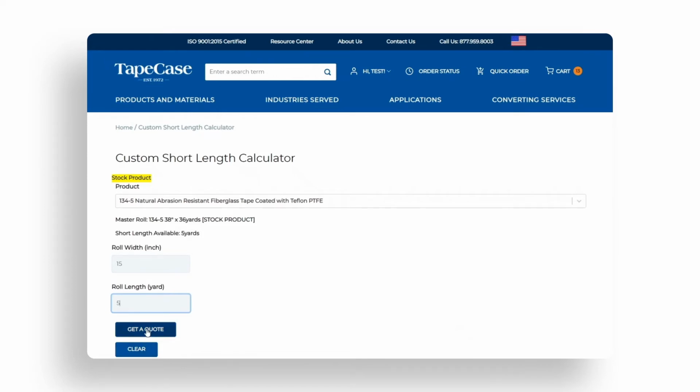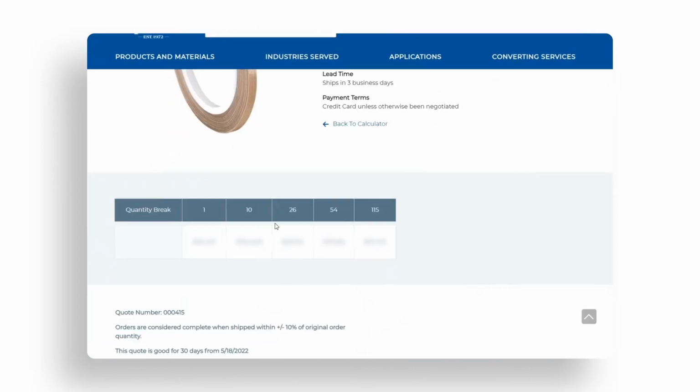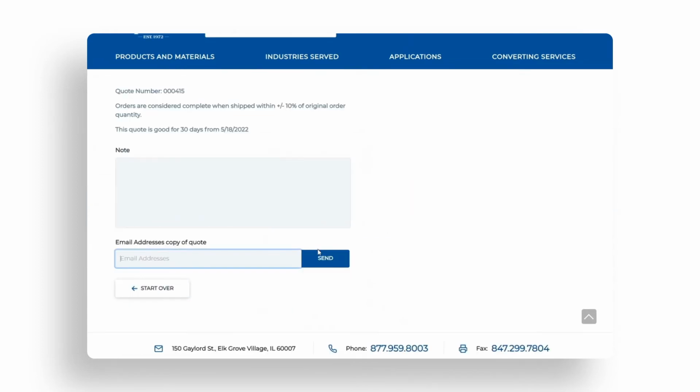Once Get a Quote is clicked, the customer's custom tape information is sent to Salesforce as an opportunity for TapeCase staff to follow up. Then the customer is taken to a page with quantity breaks and pricing. From here, the customer can enter their email address and click the Send button. Once they click the Send button with their email address, the entire quote is sent to Salesforce for TapeCase to process.